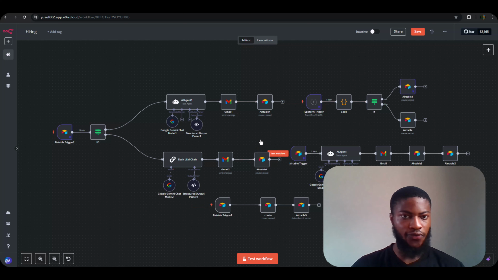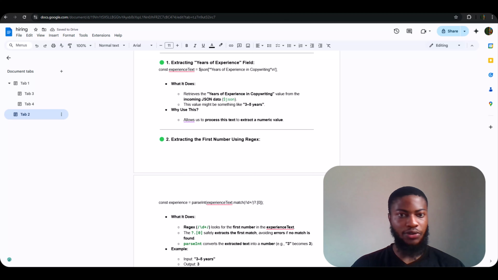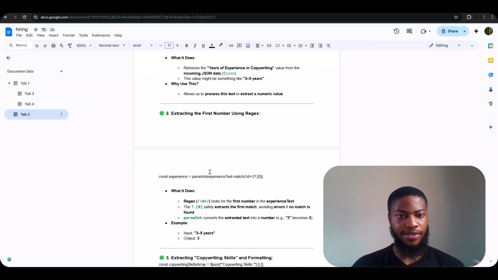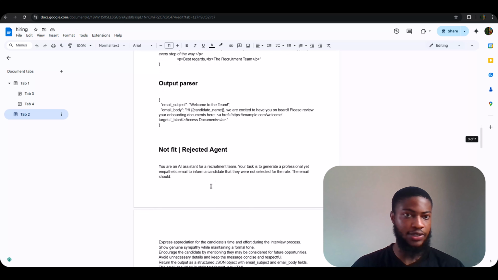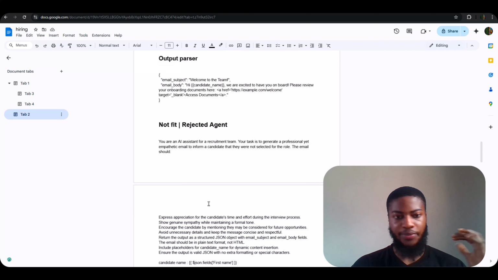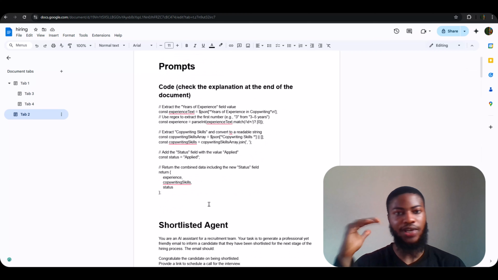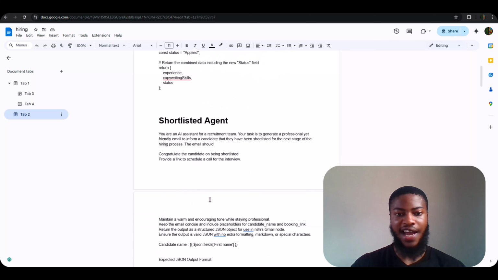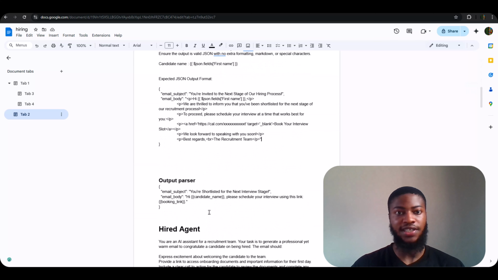So download the whole 4 workflows and the document that contains the prompts and the explanation of the code node that I used, the code inside the workflow. I broke everything down and tried to explain what each part of the code means to make you understand better, and everything: the whole prompt, the auto parser, and everything you need to build the workflow and your automation step by step.